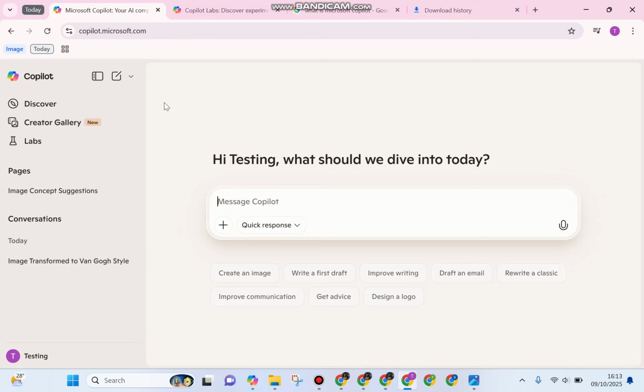So this time I would like to share with you how to use Microsoft Copilot. So without any further ado, let's get into the tutorial.